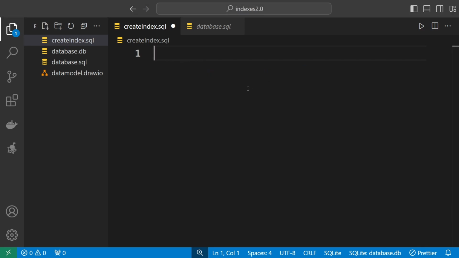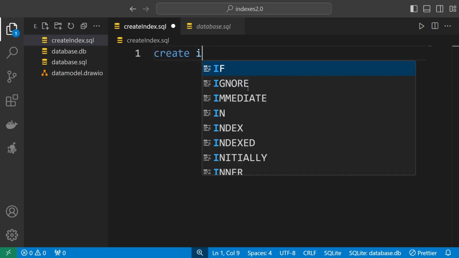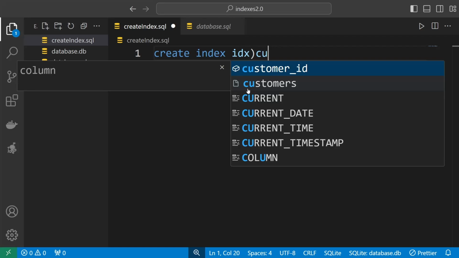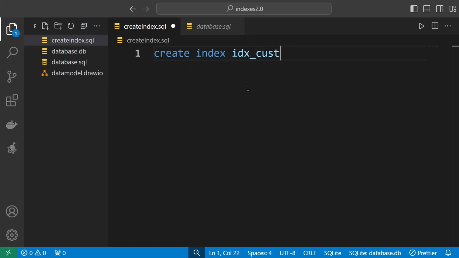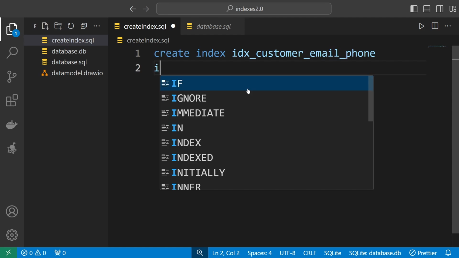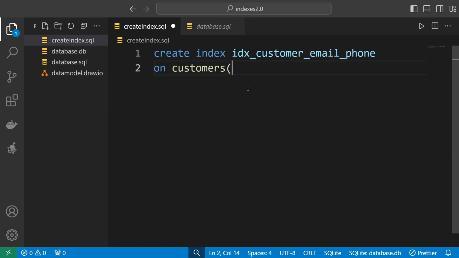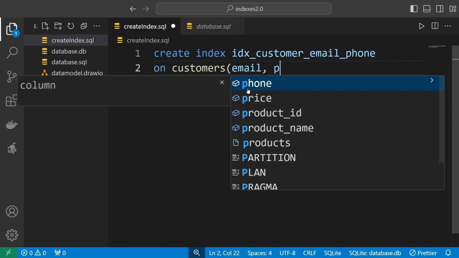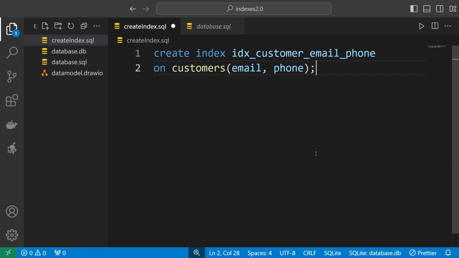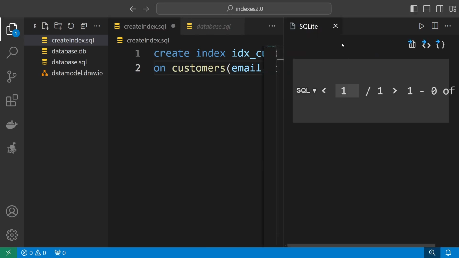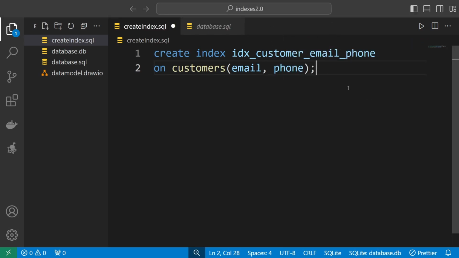You can also have an index on multiple columns. So just say create index idx, let's say customer_email_phone on customers, and now here email, comma, phone. Ctrl+Shift+Q, and now it's been executed. An index has been created.